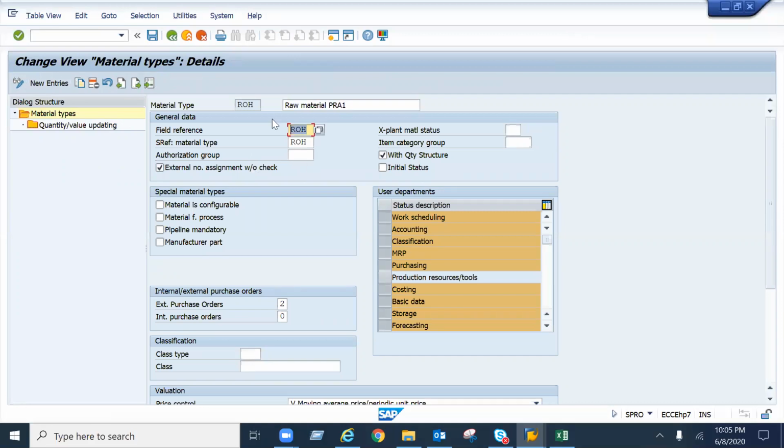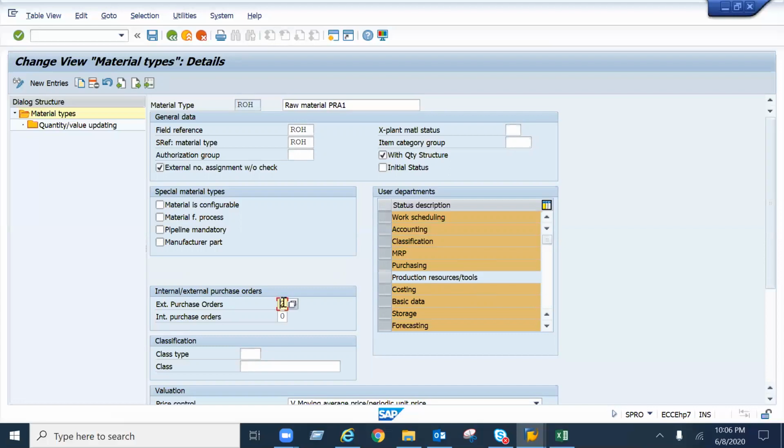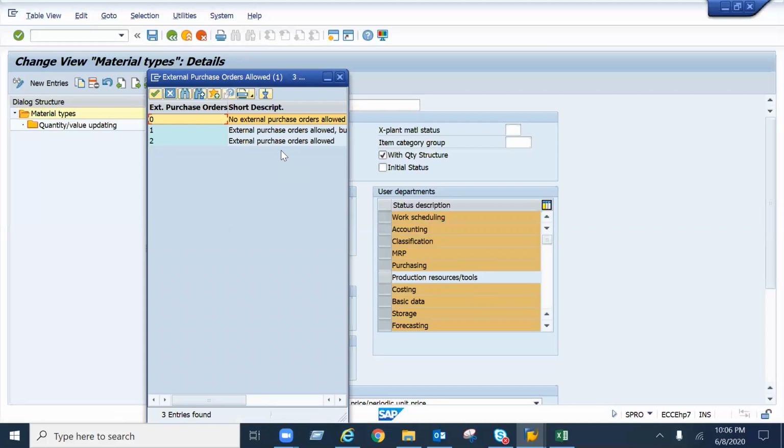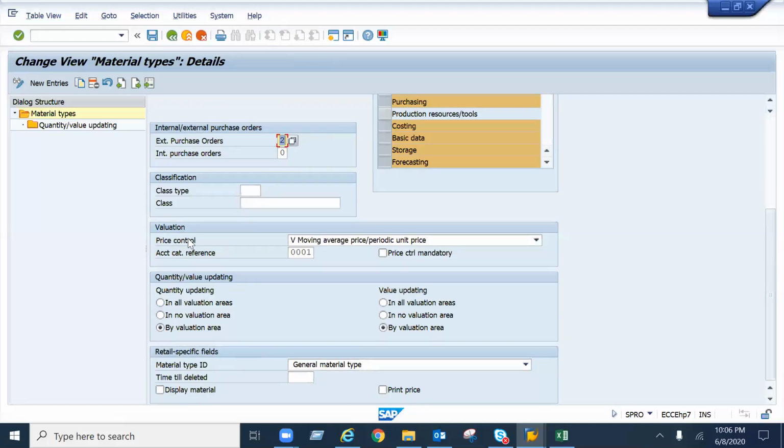This field reference controlled which fields I was able to use in the material while creating it using this material type ROH, right? And you will see these views were allowed to be created using this material type. This one was not selected, so I was not able to create that view. Production resource tools was not allowed, and all other views were allowed. The external purchase orders value 2 means external purchase orders are allowed for this material when you create it using ROH. And when you create a material using ROH, the default price control V will be defaulted. That's what we saw in accounting. I changed it to S, standard, right?